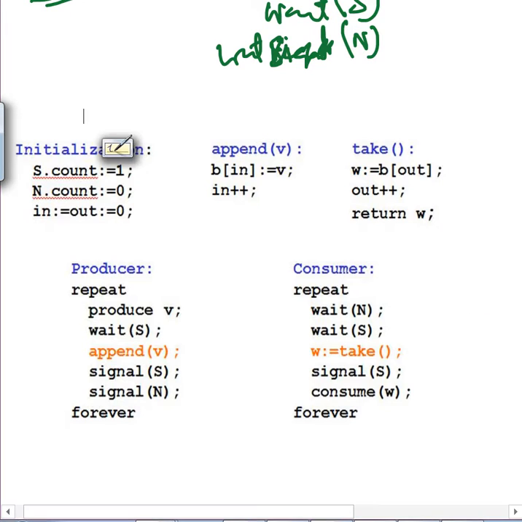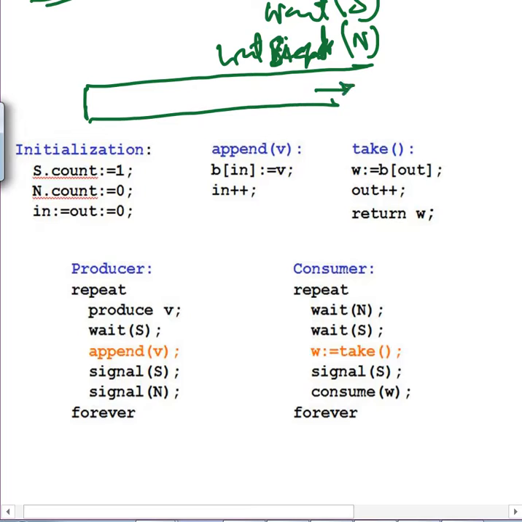What we are doing here is, this is our buffer, for example. It is unbounded, so no need to bound it on this side. So what we are doing is in and out both are pointing to the 0. Okay, in is pointing to the 0, out is also pointing to the 0 location. So 0, 1, 2, 3, 4, and so on.